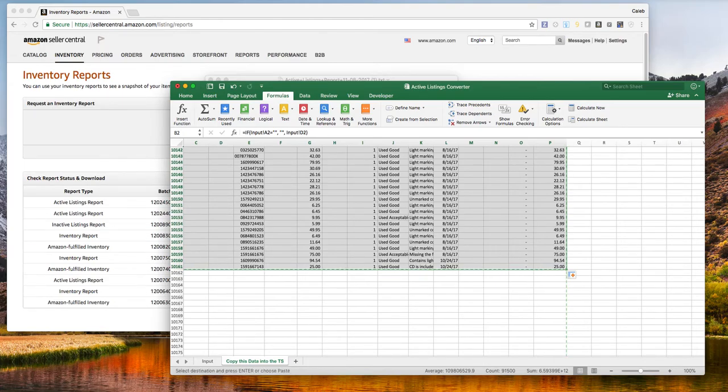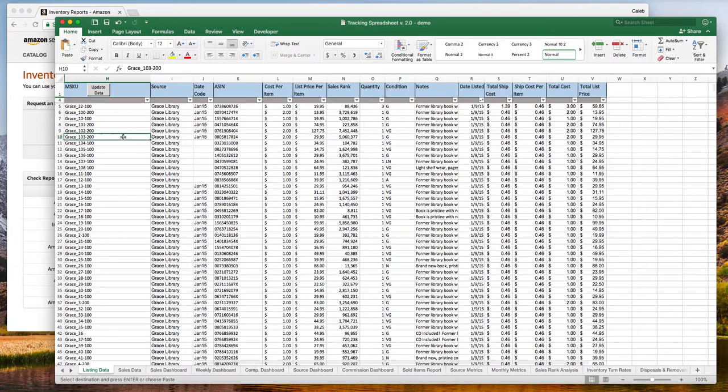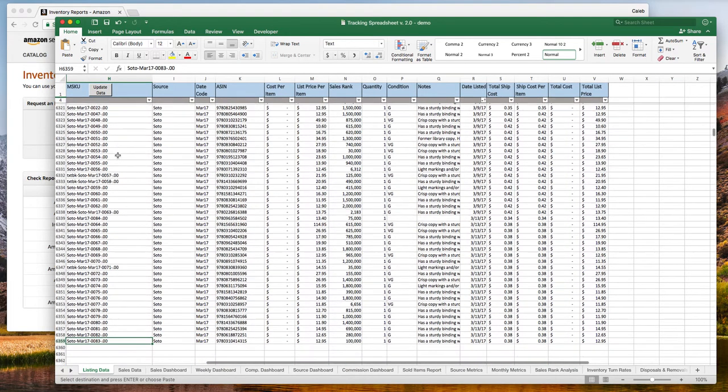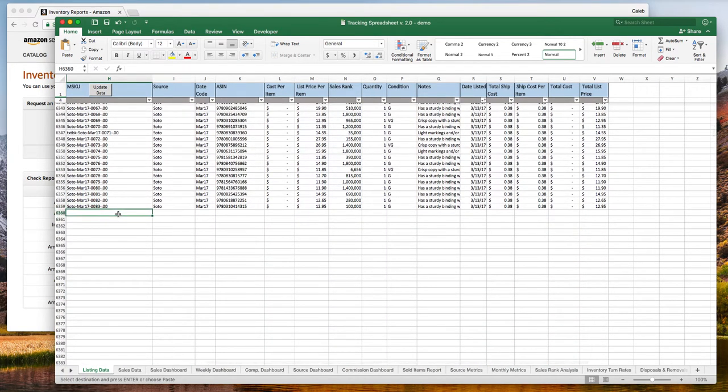Again, Command C. We're going to go over to the tracking spreadsheet, and we're going to go down and try and find our first blank spot. So we're going to hit Command or Control, and then the down arrow. That'll bring you down to where you last have data. Go to the next blank cell.